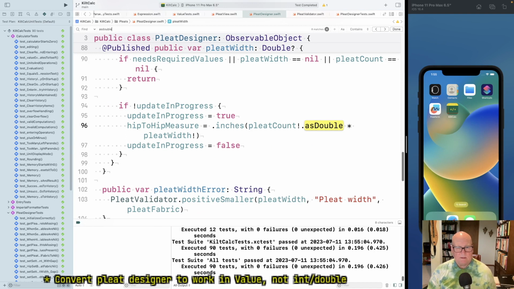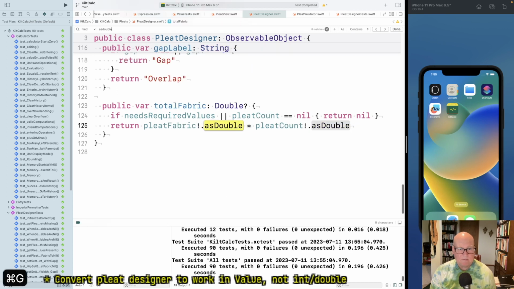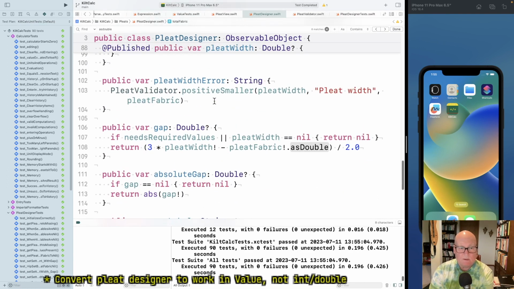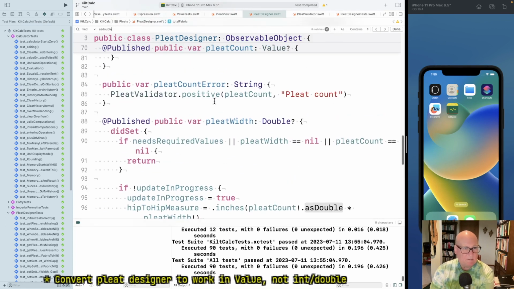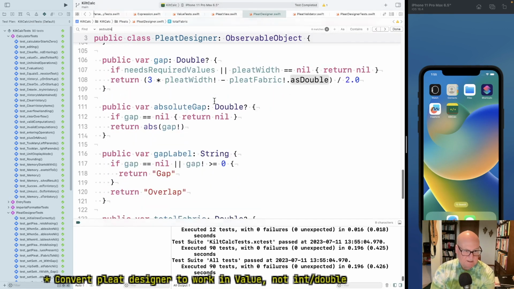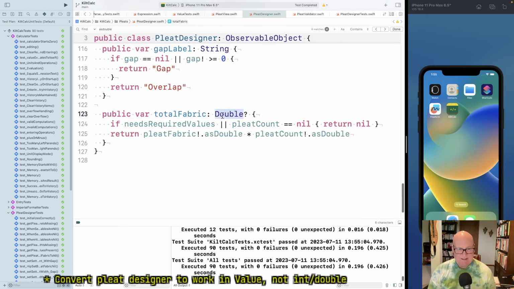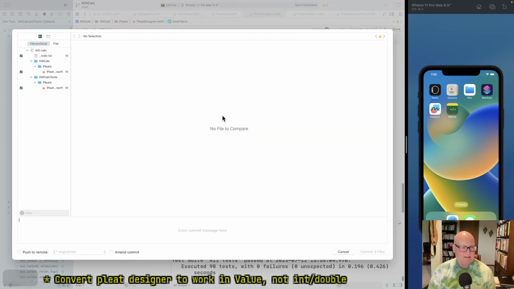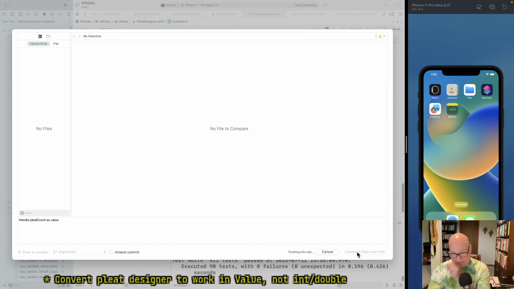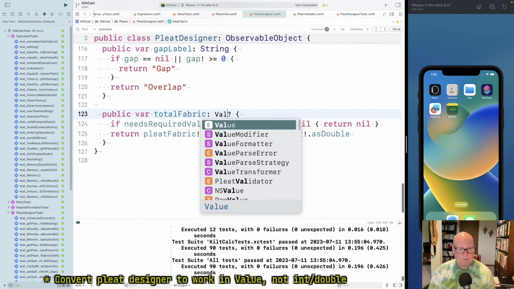Okay, so that's pleat width is still not. I'm looking for two, right? This one needs to return value. Oh, yeah. Total fabric definitely needs to return value as well. I've just been going kind of top to bottom. But that looks like an easy one, so let's do that one. I guess I can pass. Handle pleatCount as value. Okay, this one probably doesn't have as many callers, if nothing else.